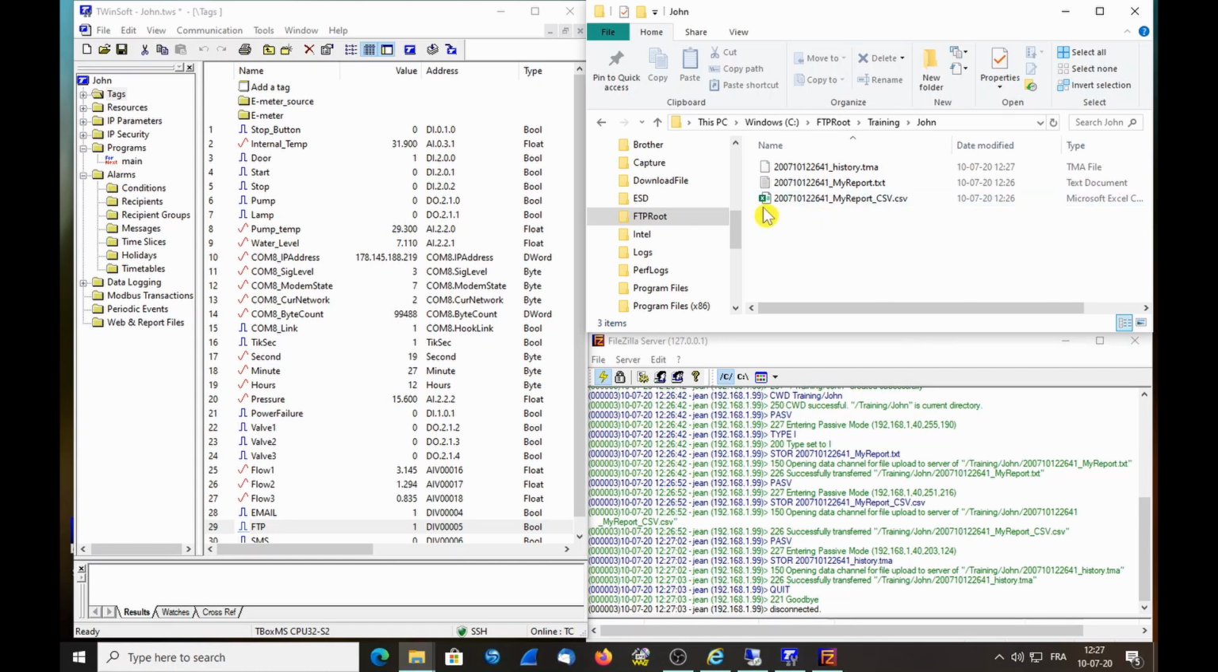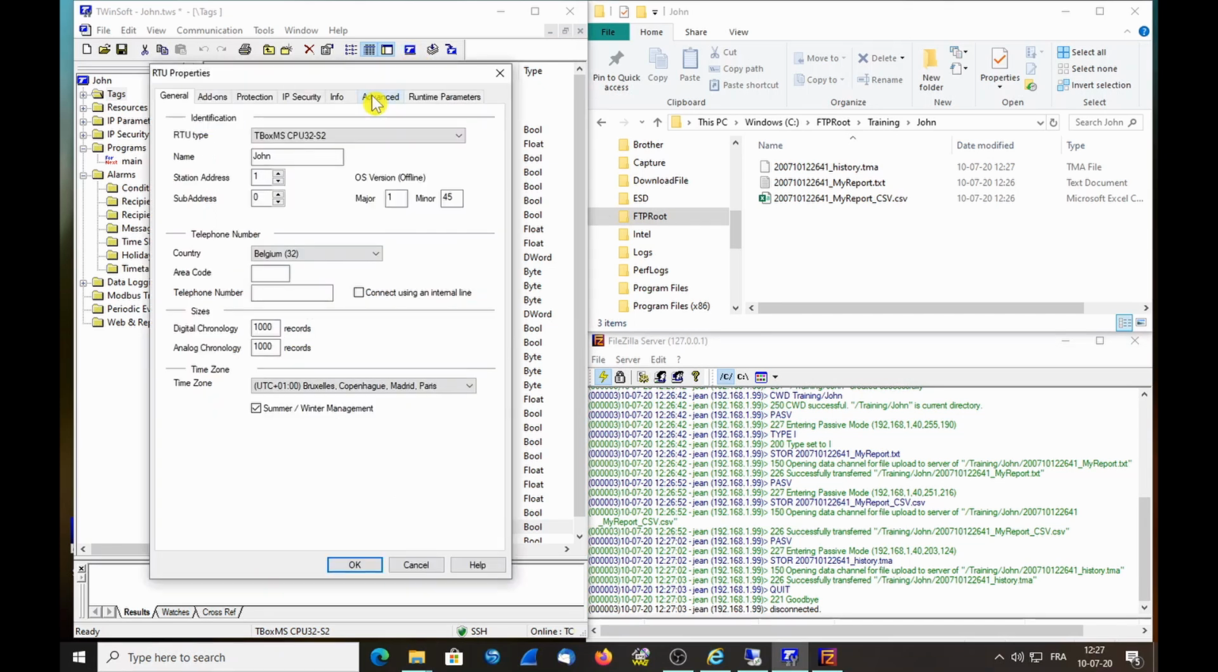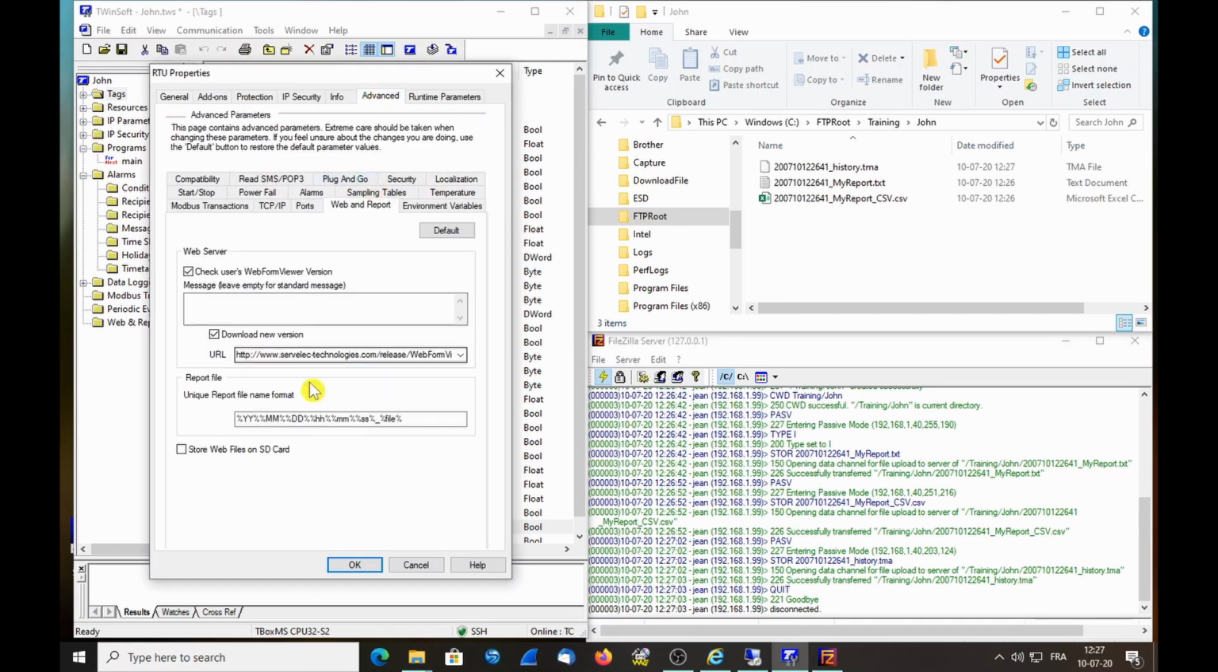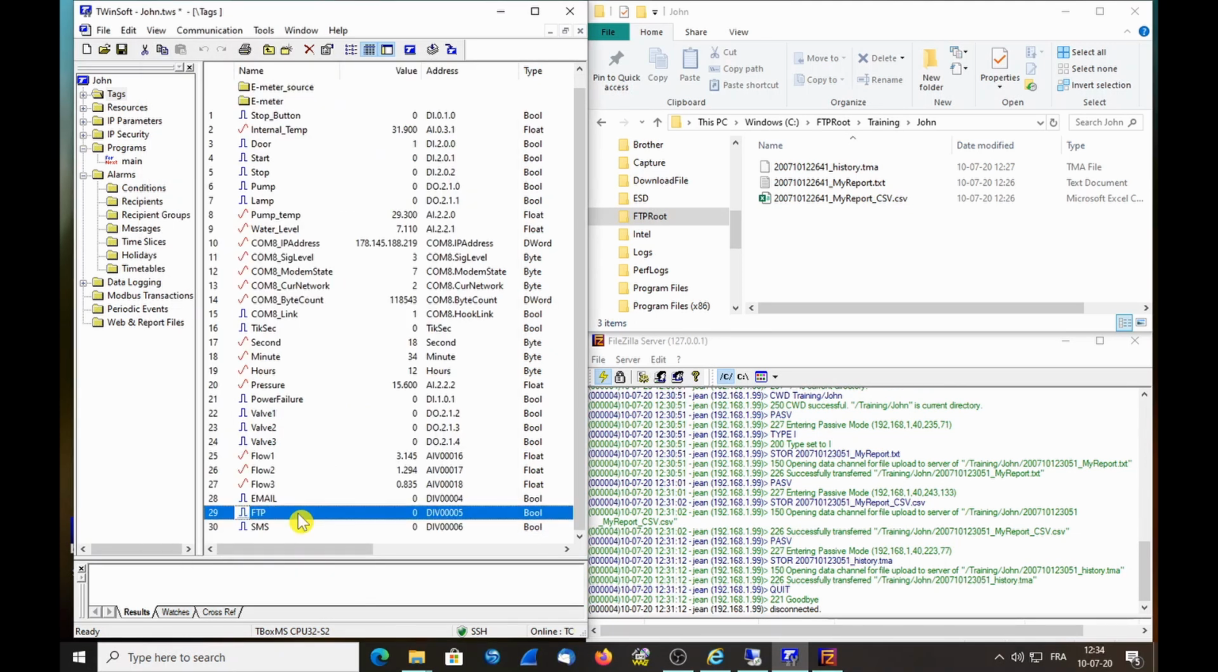This is very important when you do FTP, because when you send a file each time, if they have the same name, they will override themselves. So you must have unique file names. By default, it's 2 characters for the year, 2 characters for the month, the day, date, time, and seconds. This can be customized, remember, in RTU properties, advanced, web and report, and this is the customization of the unique file name. Let's generate a new sending of files.